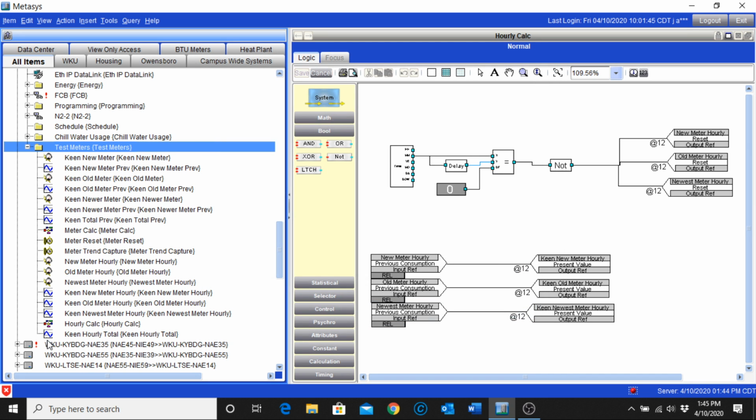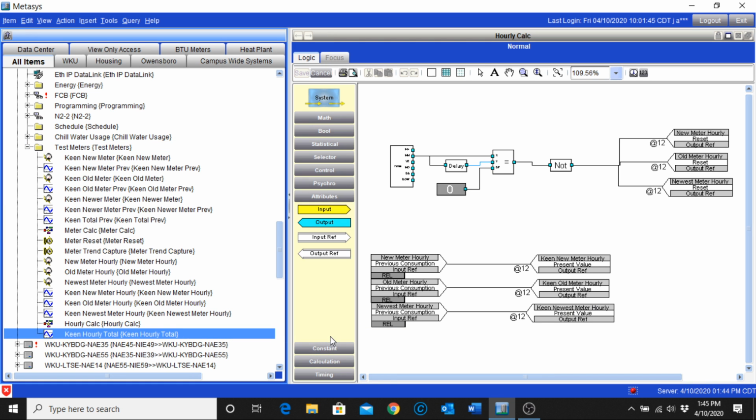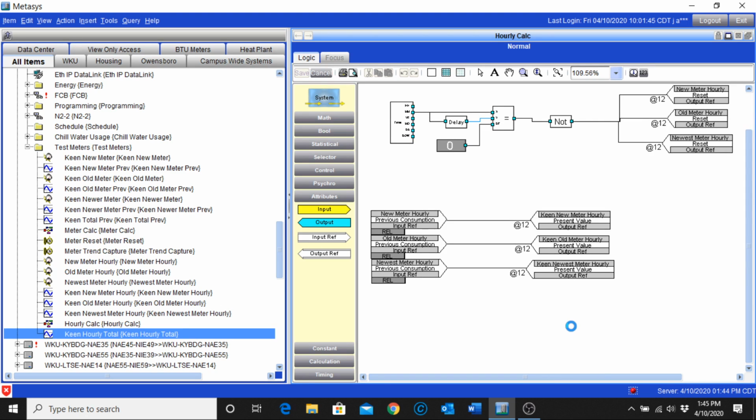Okay, here is that analog value that I just created. Now I want to get it out into my window. So again, I'm going to highlight it. I'm going to go down to my attributes. I'm going to grab my output. Since I'm going to be writing to that value, I'm going to grab that output reference. I'm going to grab it, drag it into my window, just like this. Okay?